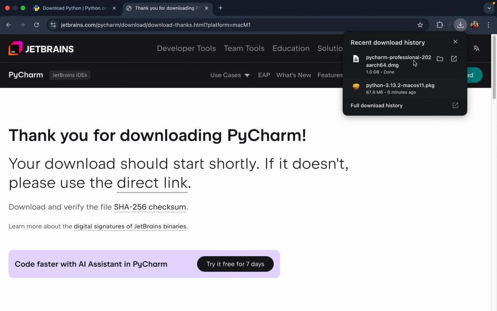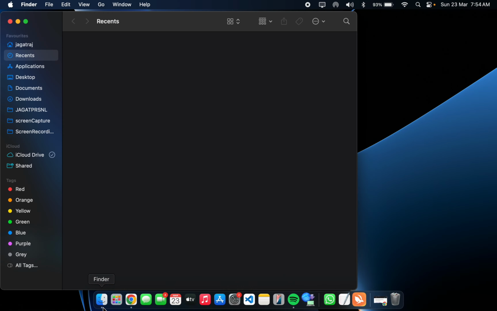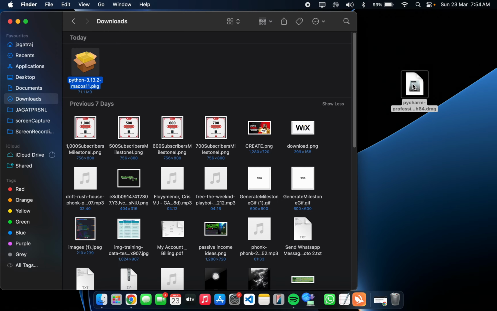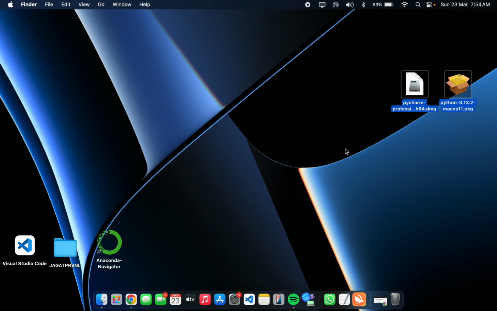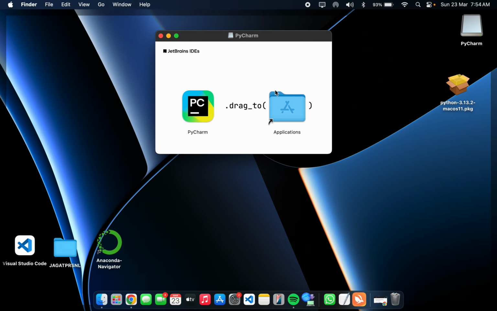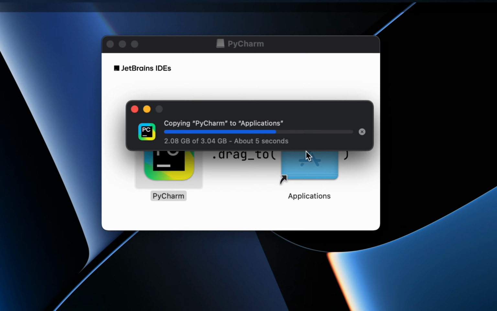Here we have downloaded both the packages, so we'll just extract it. We have to go to Finder where we have downloaded these two packages. So we'll first bring it to desktop and then one by one we'll just double click on these. So here PyCharm to be transferred to the applications. After doing this, it will process and it will bring it to the application.